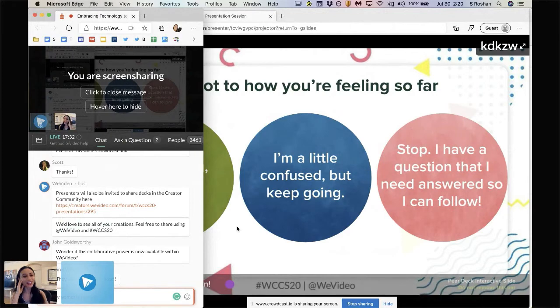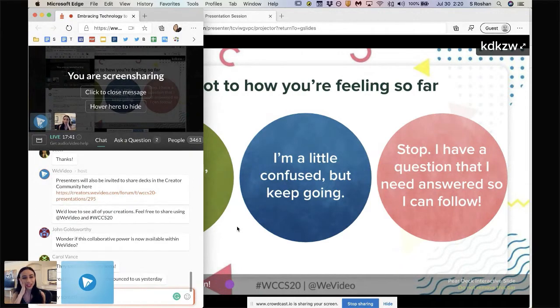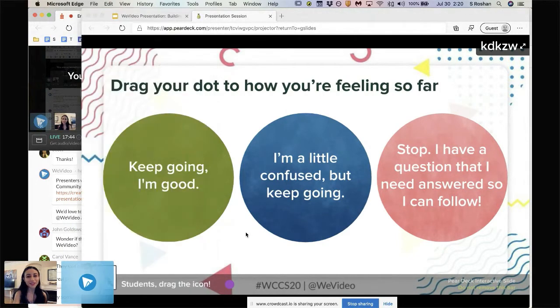Yesterday they announced that real-time collaboration is coming in September, which is going to be super. I think that's going to be so helpful. So that should be fantastic.